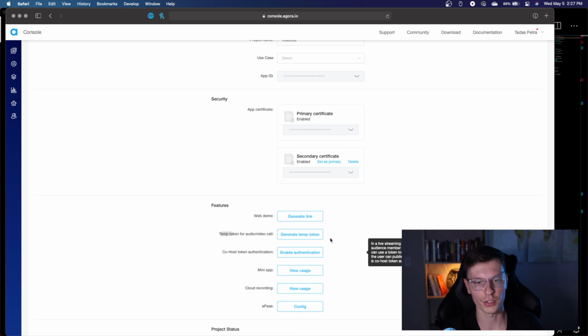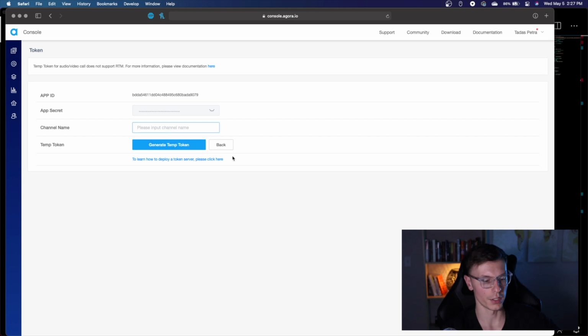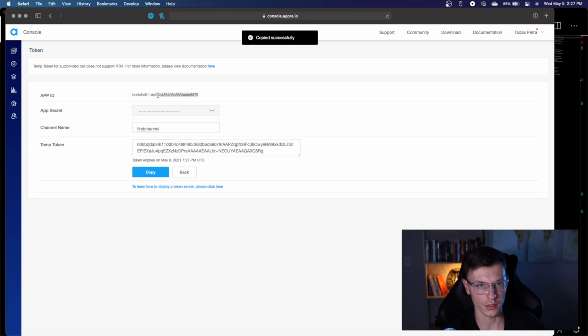So then we're able to generate a temporary token for an audio/video call app. You put in the channel name. We're going to use first channel. And we're going to generate temporary token. So you have your app ID and then your temporary token. And these are the two values we're going to need for our application.